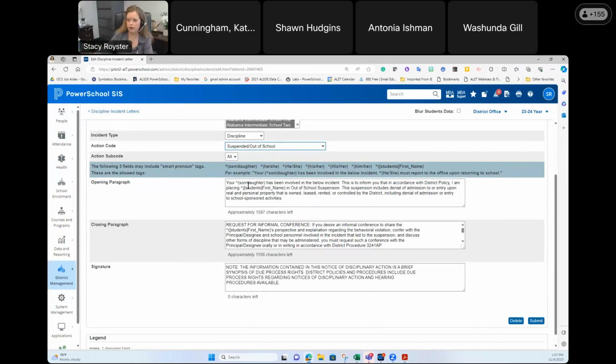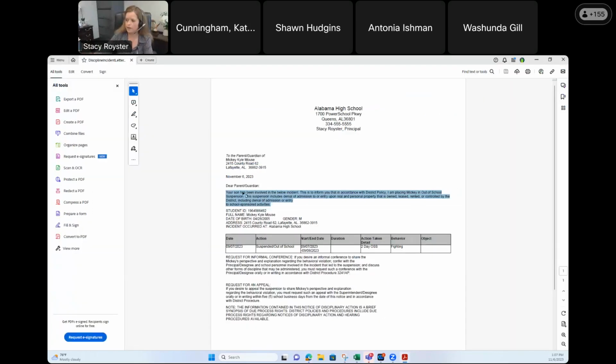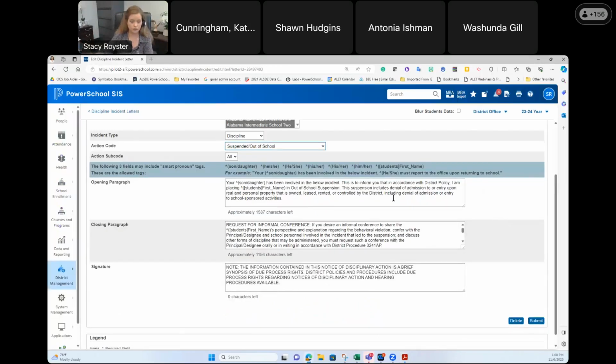So for example, I want it to say son or daughter, because if you notice in mine, this is Mickey Mouse, it says your son has been involved in the incident below, just because I wanted to use a pronoun tag inside of there. Also notice here, it actually says Mickey's name. So it's kind of like a mail merge feature where you can put those smart tags inside of there and it'll pull the names. Now, this is in its infancy, and PowerSchool even admits this product right here is in its infancy as far as discipline letters.